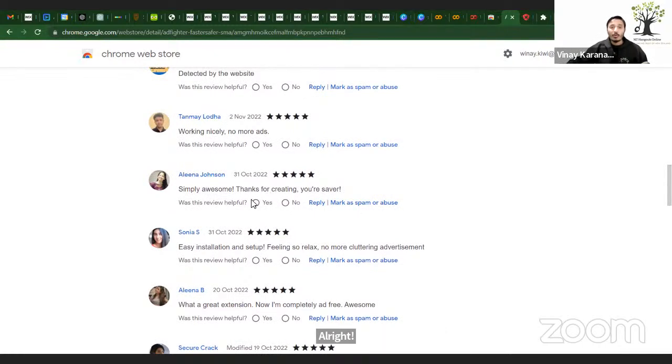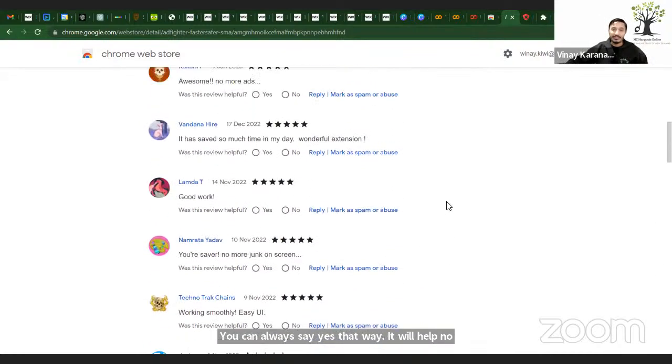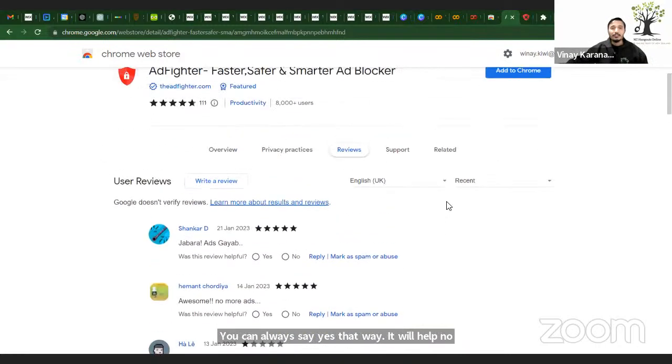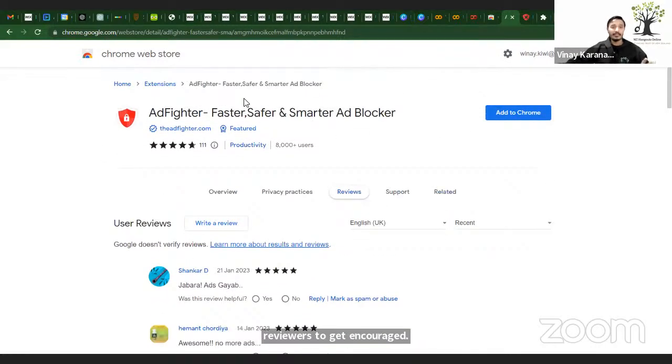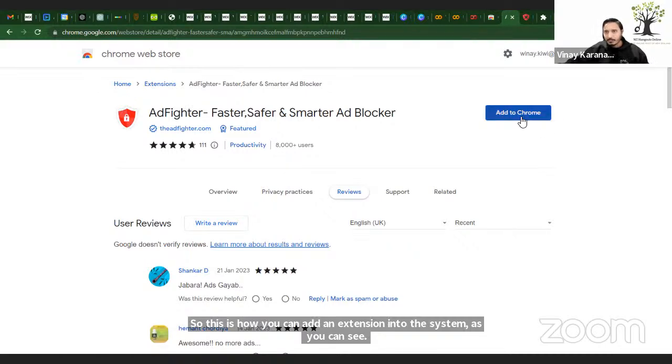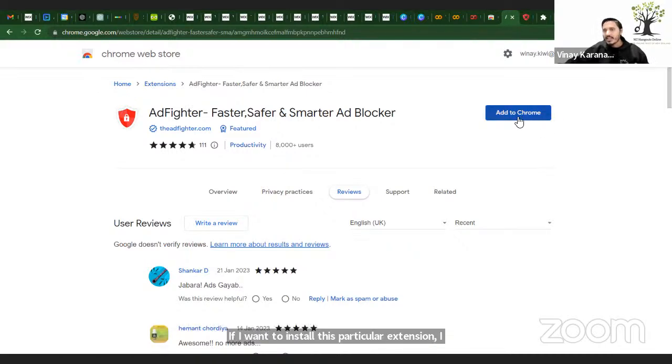And you can even vote if you like a particular review and it has been helpful, you can always say yes. That way it will help reviewers to get encouraged. So this is how you can add an extension into the system. If I want to install this particular extension, I simply click on this button which says add to Chrome.